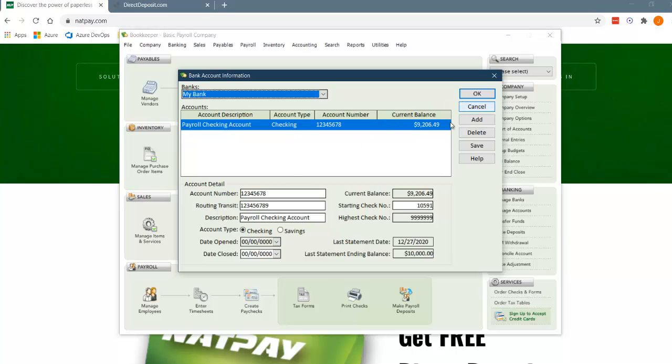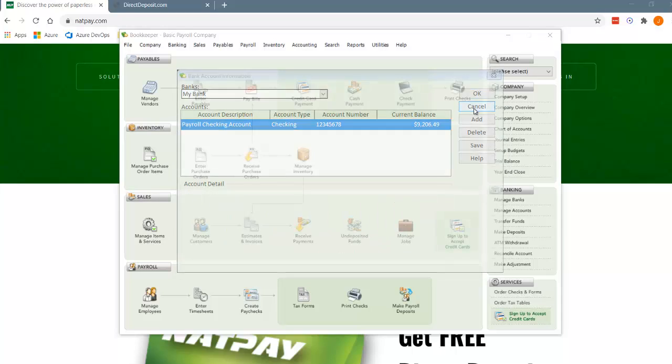Okay, and you also definitely specify whether it's a checking or savings account. So this will get verified to make sure it matches what NatPay has set up for you when you do the initial setup with them.